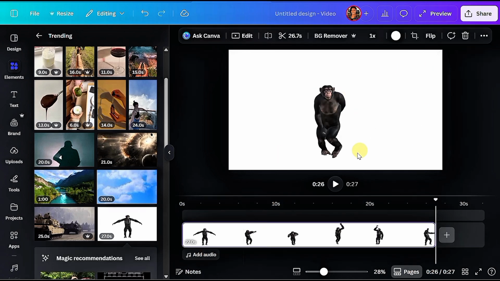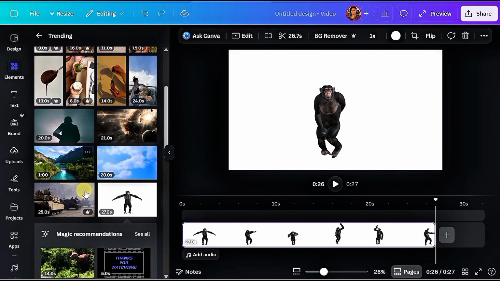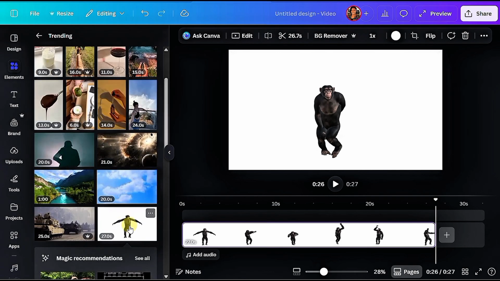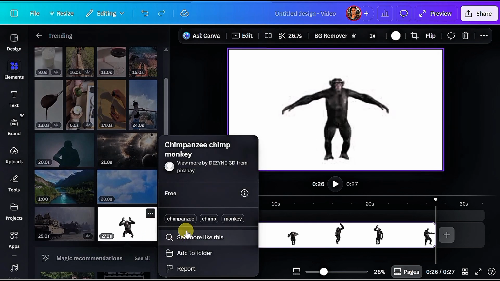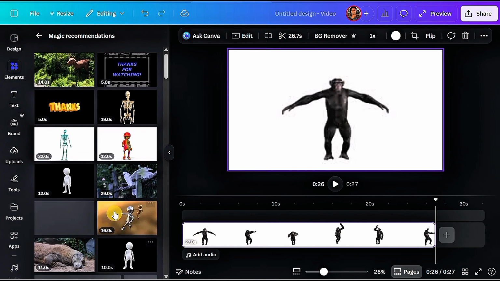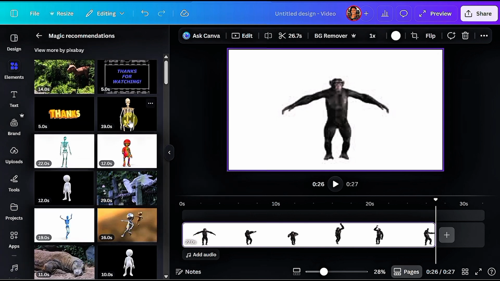I have my first clip now and I want to go in and keep selecting. If I want to select clips that look exactly like this, I can click these three dots. So you're going to click on see more like this and you see all these videos that resemble themselves. If I hover around this, you can see what the video is doing.